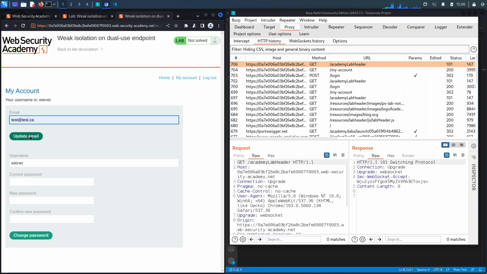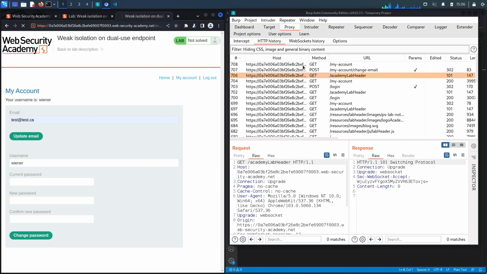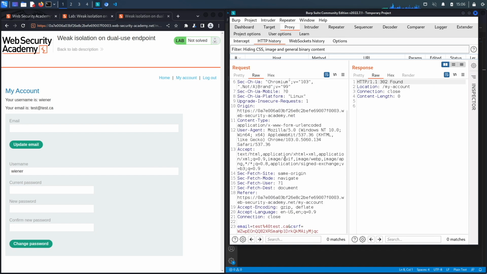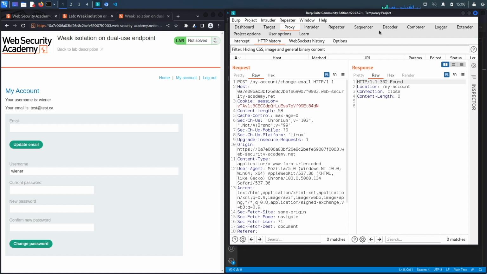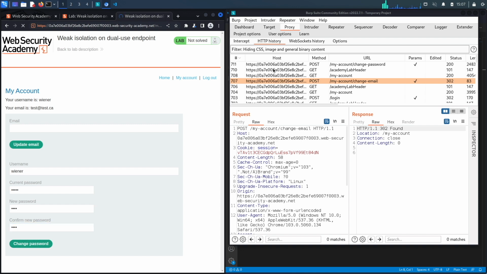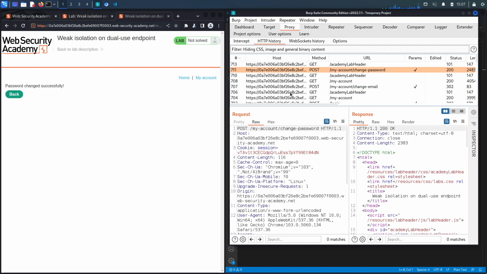So let's say test@test.ca. Click on update email. It's a POST request. And if we look over here, it just takes in the email address of the user and then it changes it. So it doesn't look to me like this is vulnerable, which means the vulnerability must exist in the change password functionality. So that takes in a username and then you have to put in the current password, which is Peter. And then let's say the new password is test and we confirm the new password, which is test again. So let's change password and look at the POST request that it performs.